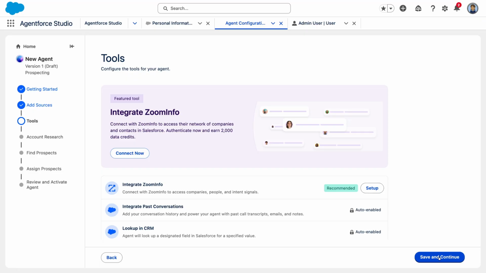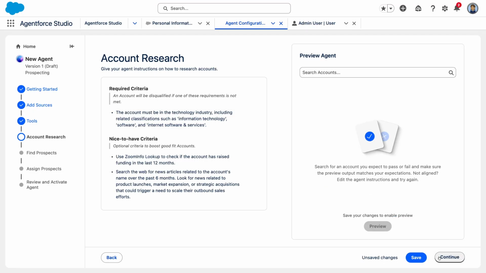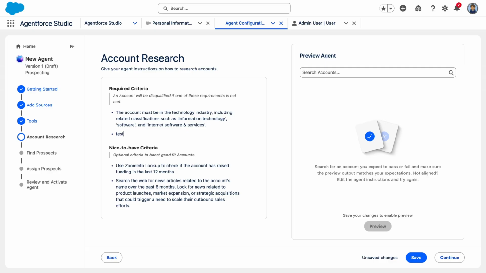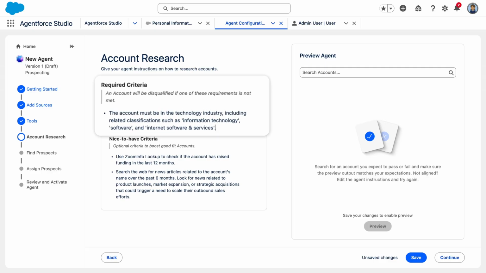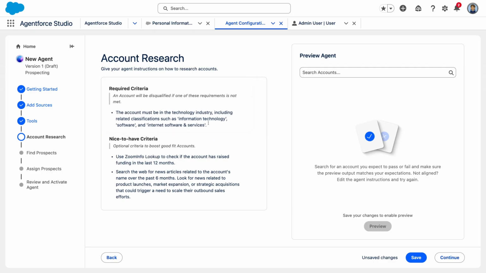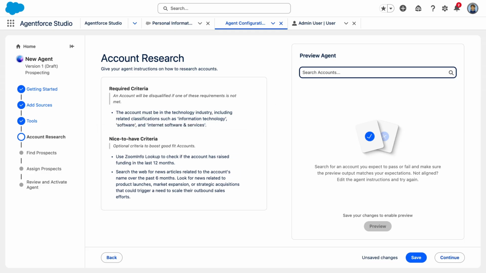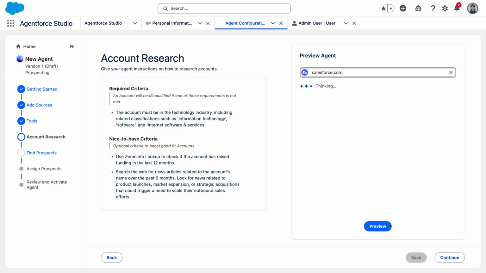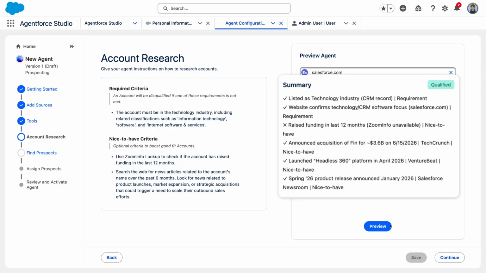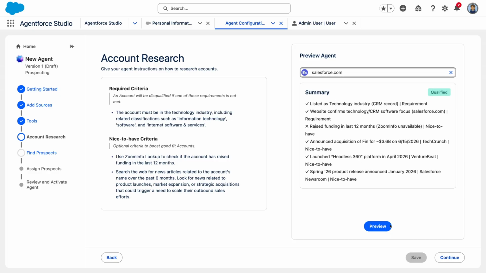Here's where the real intelligence gets dialed in. In plain language, you tell the agent what a great account looks like. Required criteria like industry or company size, and nice-to-have signals like recent funding rounds or news coverage. You can even run a live preview on a specific account to see how it scores before you go live. This is essentially encoding your best salesperson's instincts into the agent.